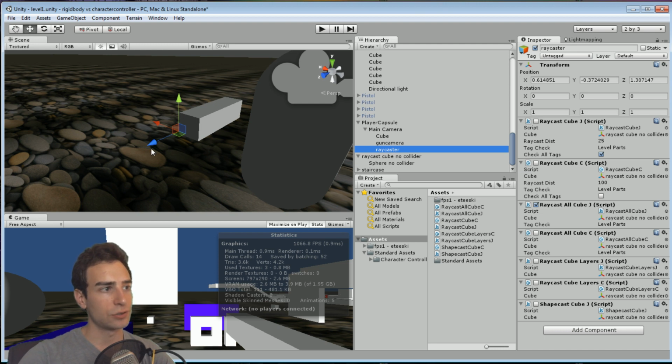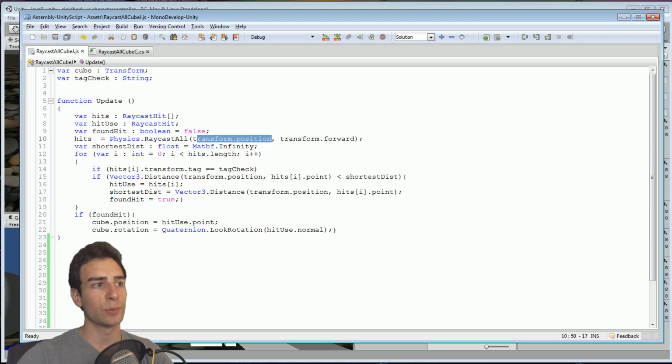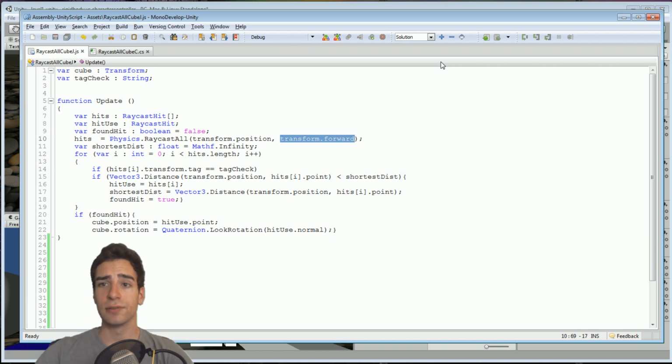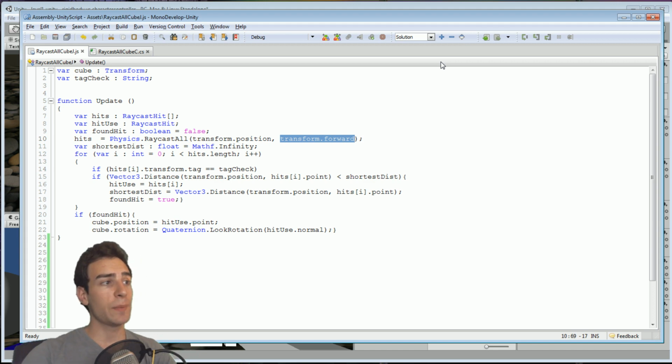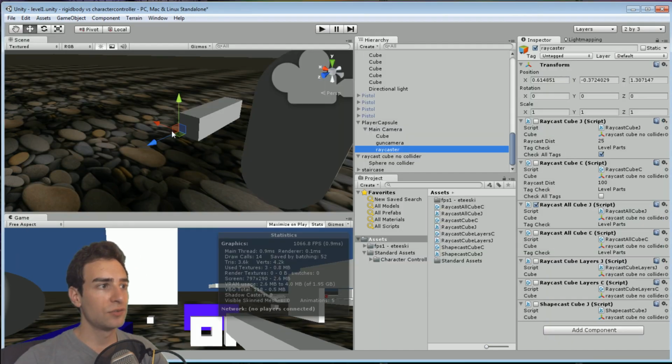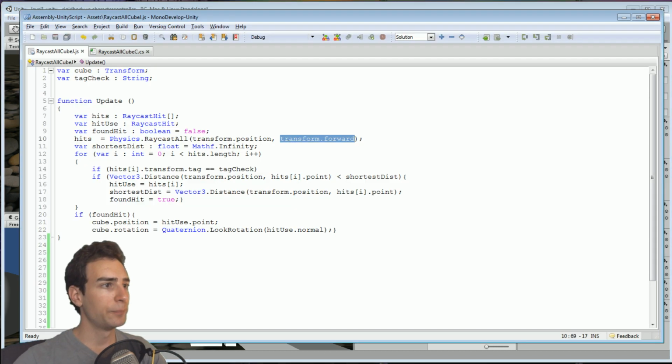And then it's going to shoot in this direction using transform.forward, or in other words, +1 on the z-axis. So this is just a directional Vector3 with a magnitude of 1 that represents the forward direction of the game object that this script is attached to. So in other words, just this blue arrow right here. That's what that Vector3 represents.